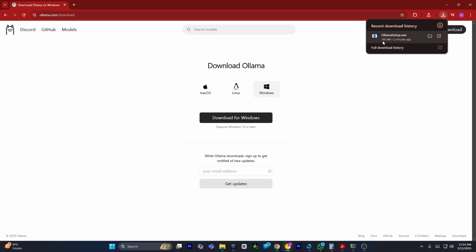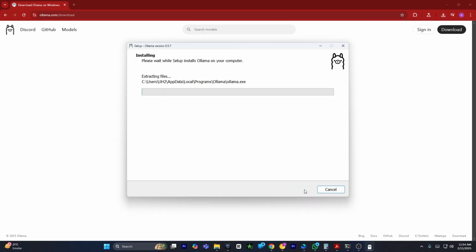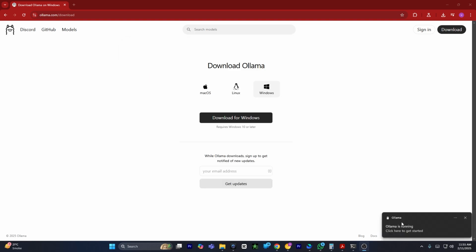So once it's downloaded, you have to double click or open the file. It will open a setup page where you can install Ollama on your computer locally. Click on the install button and you have to wait for Ollama to complete installation for your PC. Once Ollama has been installed, you can also see the Ollama icon on the bottom tray of your PC, which also says that Ollama is running.